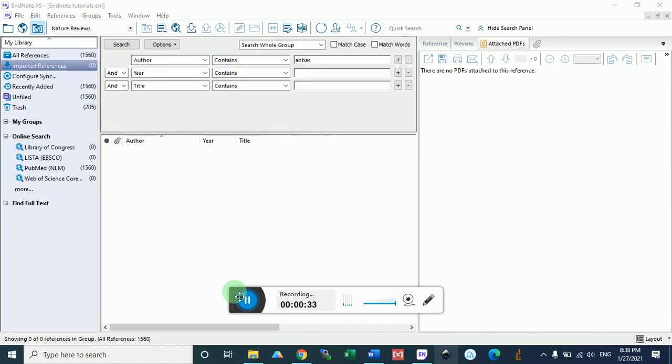So let's begin. I have now opened the Endnote. As you can see, Endnote has three main windows. This is the left window, this is the central window, and this is the right window. People name these windows differently, but I name them my own way to make this tutorial very easy for you.